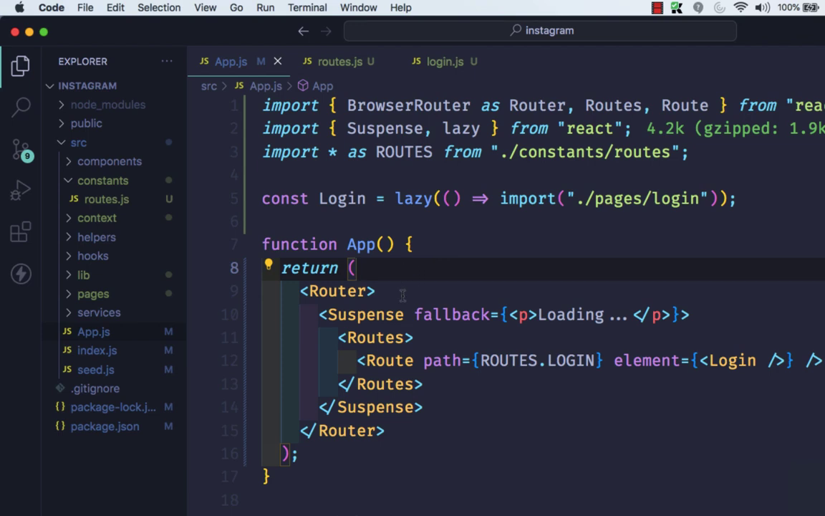From the next lecture, we will start working on the login page. So this is it for this video, and I'll see you in the next video.